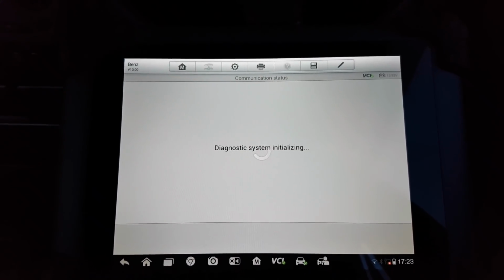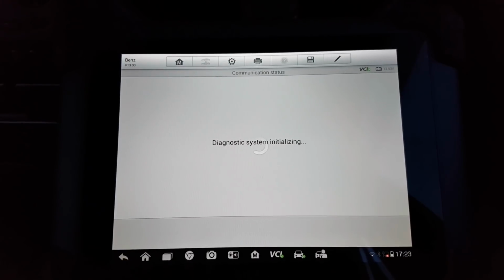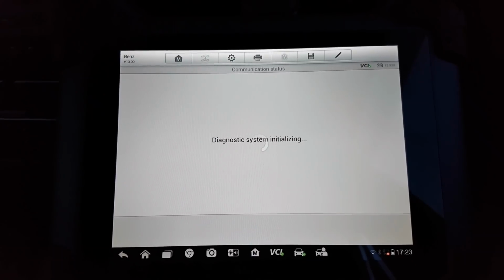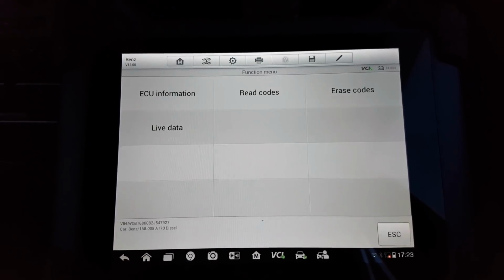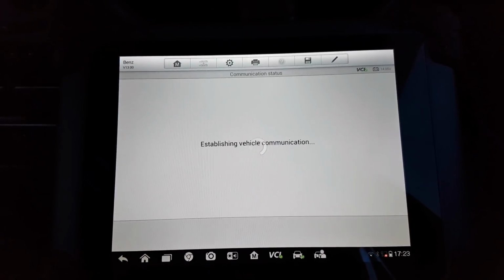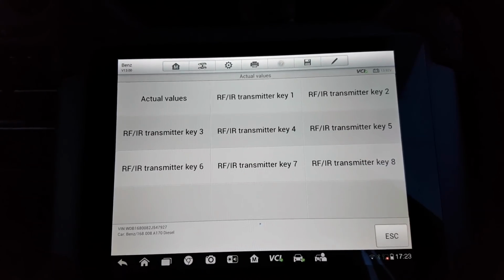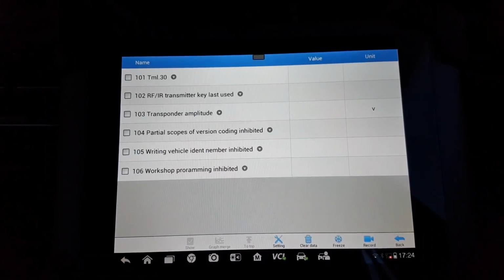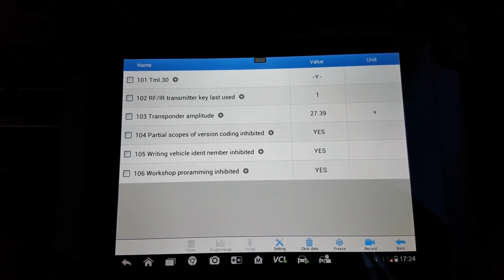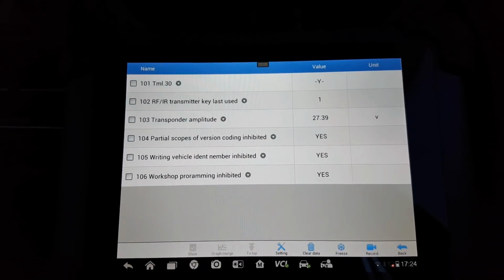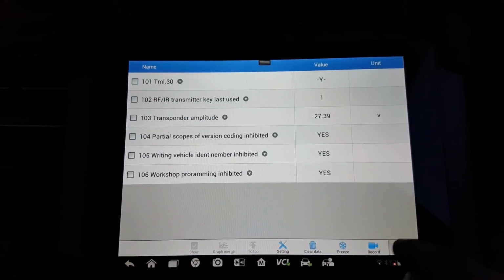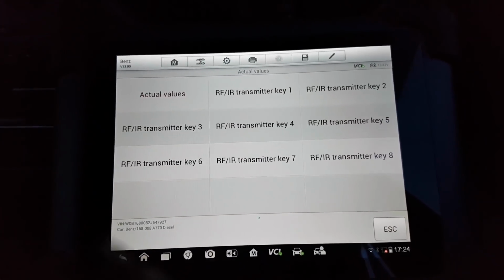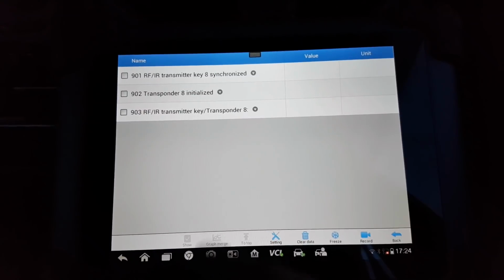Central locking radio frequency module. Live data, so actual values. And then you have infrared radio frequency for the possible 8 remotes, as you can see.